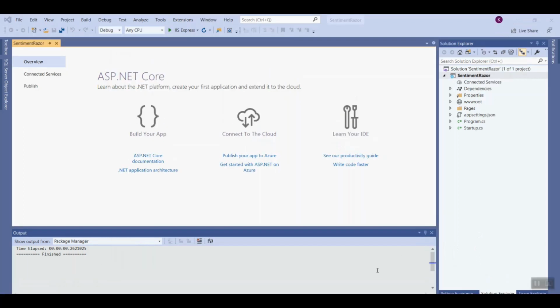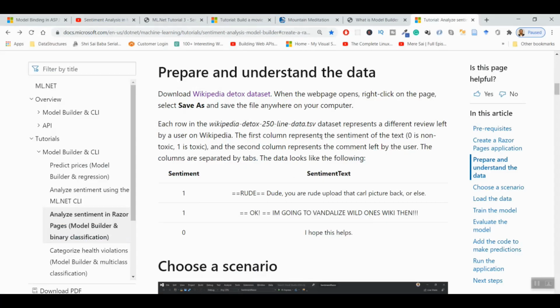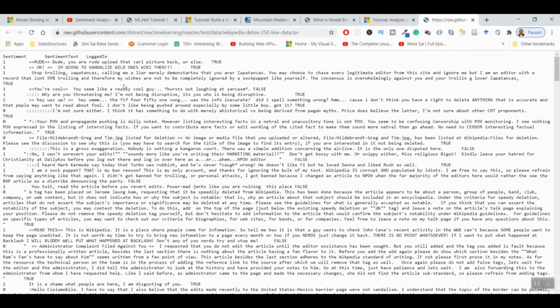Now, once this project is created, I'll go back to the original article on which this is based, and I will now have to prepare and understand the data, for which I will right click and open this data set in a new tab. Now this data set is actually a TSV file, tab separated value, and it has three headers: sentiment, sentiment text, and logged in. Logged in you can ignore, it doesn't carry any meaning. All that is relevant for us is the sentiment, that is 1 and 0. So 1 is a toxic sentiment and 0 is non-toxic.